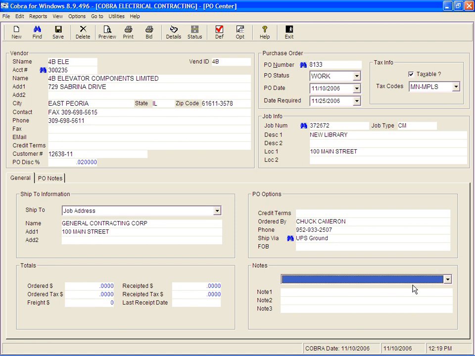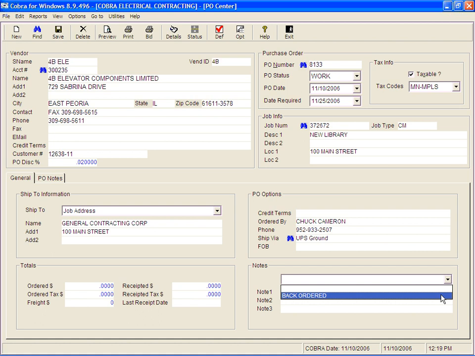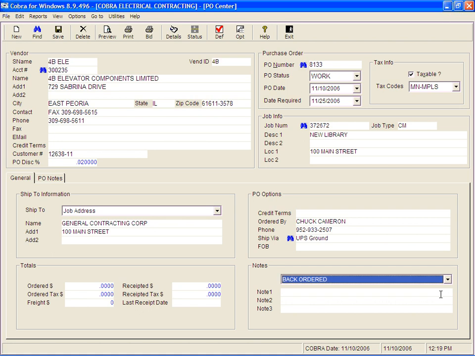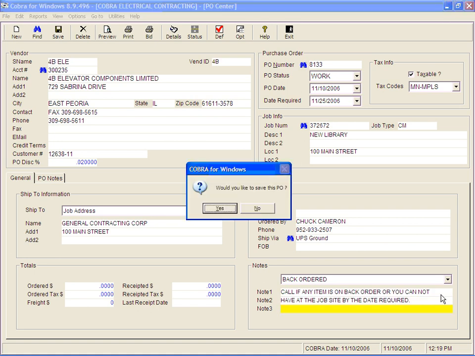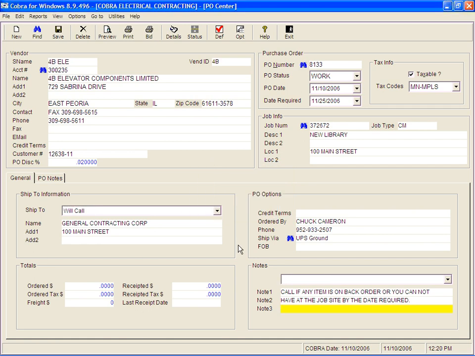Notes. Now this again is that preset list of notes that you could build, and I'm going to select this one. When I press enter on it, it will bring out the 3 lines of notes here. I can actually customize them on the fly just for this PO if I wanted to, but hey, saves you some time. And as I press enter, Cobra at this point will ask me if I want to save this PO. Notice that the yes button is highlighted, so I don't even have to pick up my mouse. I can just press enter, and my PO is saved, or in this case, resaved, with all the pertinent information on it.